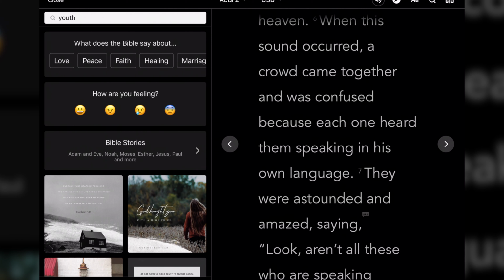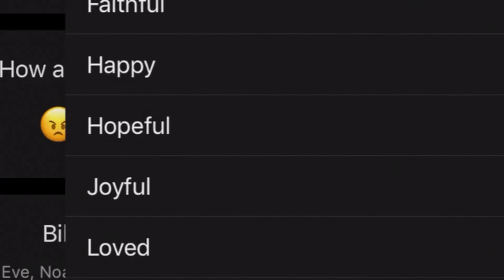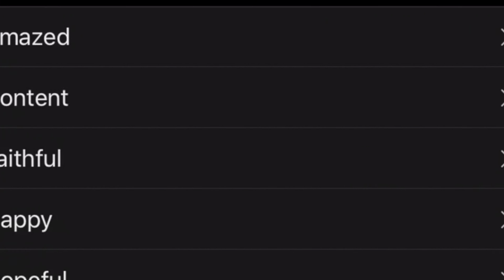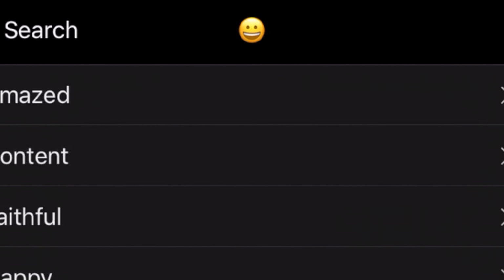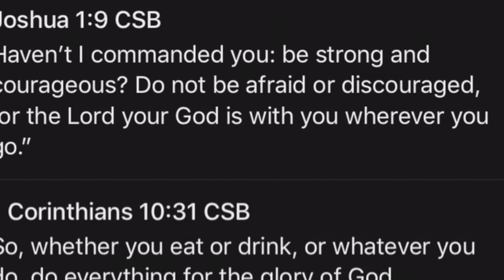Now, a really fun feature of the YouVersion Bible app is the mood-based verse selection. You can choose one of these emojis here, like the happy one, and then choose the different moods underneath it in this menu. And then it will search for different verses relevant to that mood.